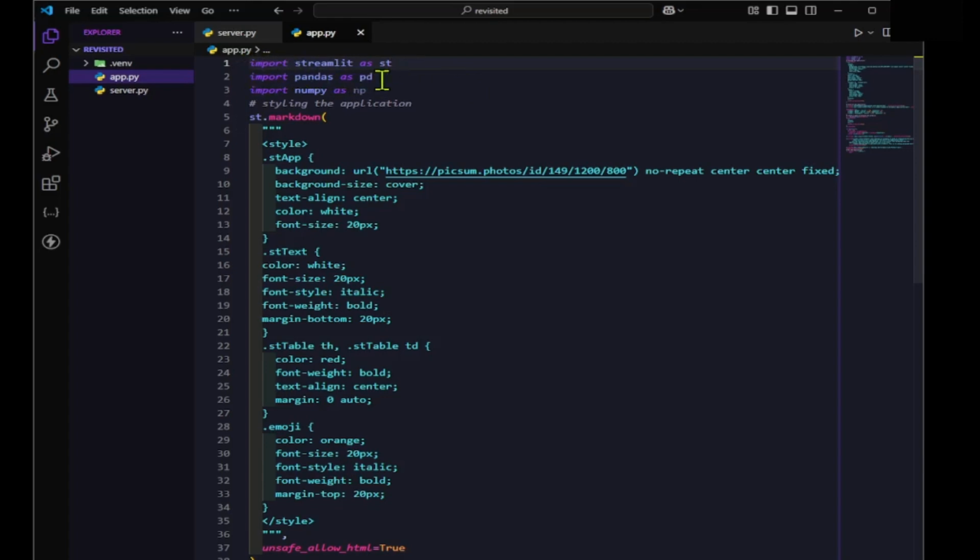And then in our server file, which here is app.py, we import streamlit as st, import pandas as pd, import numpy as np. We did not need to install them. They are already in the Python that is included in the venv. Once we do that, we do styling within the file.